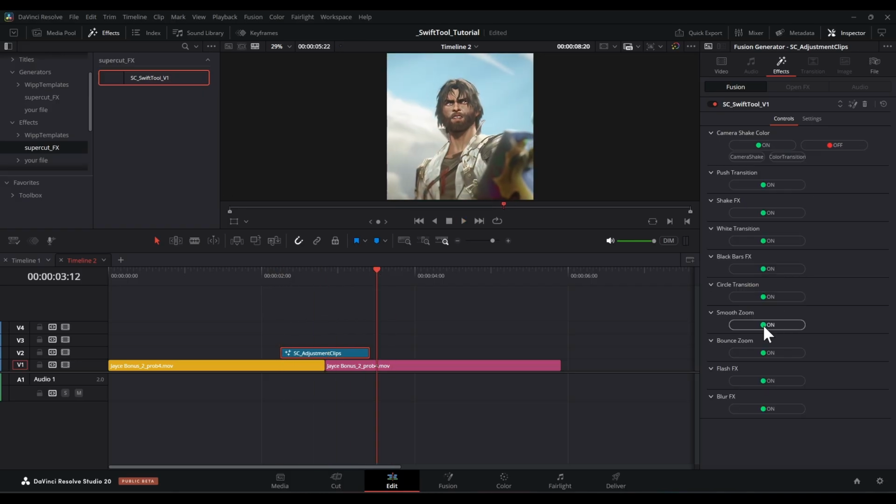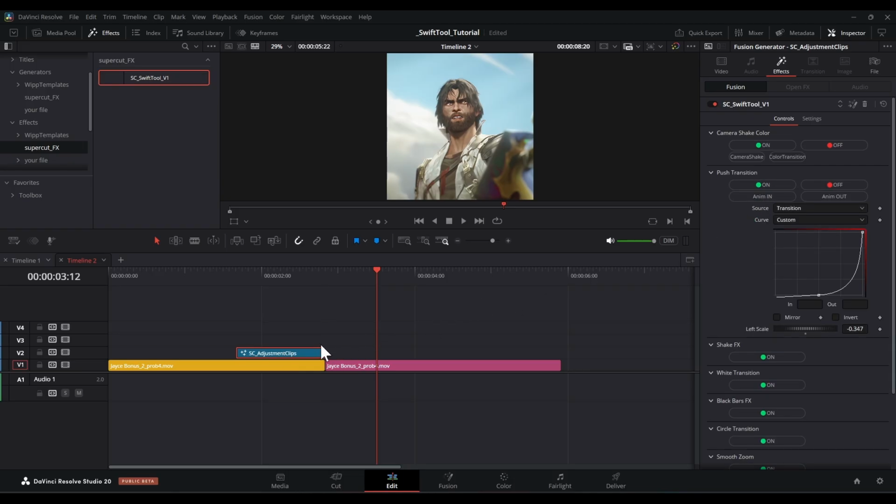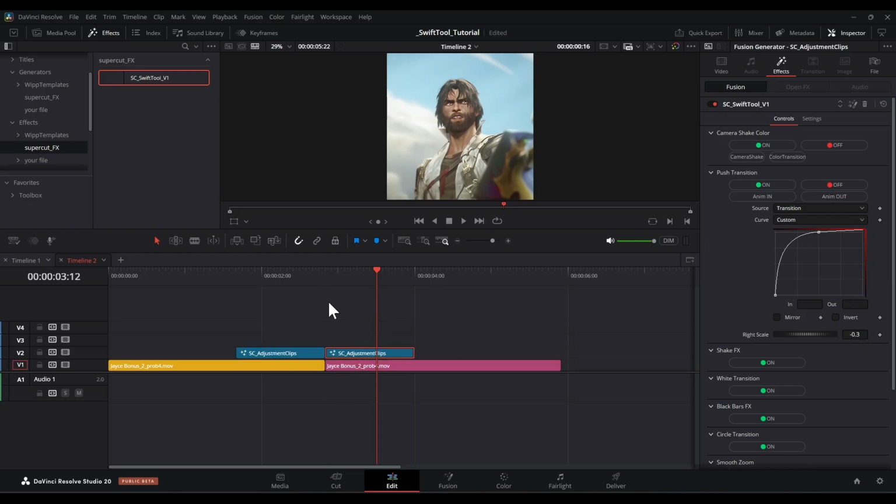Like right here, if you want to use a push transition, you just need to make two adjustment clips. One for in and one for out. Drop the plugin on both adjustment clips, then turn on push transition. Then choose animation in and out for both.